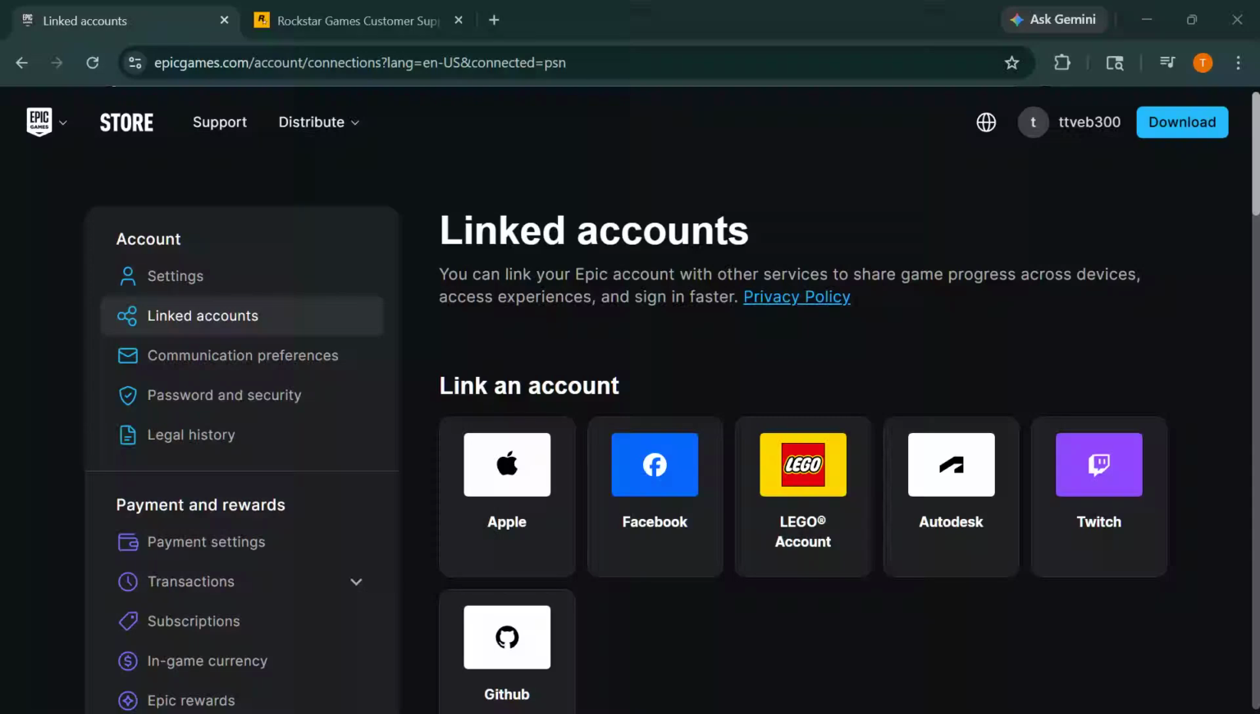If you want to unlink your Rockstar Games account from Epic Games, the first thing you need to know is that you cannot do it directly inside the Epic Games launcher. Instead, the unlinking process has to go through Rockstar Games Support. In this video, I'll show you the exact steps, what information you need, and how to submit the request properly so you do not waste time going in circles.